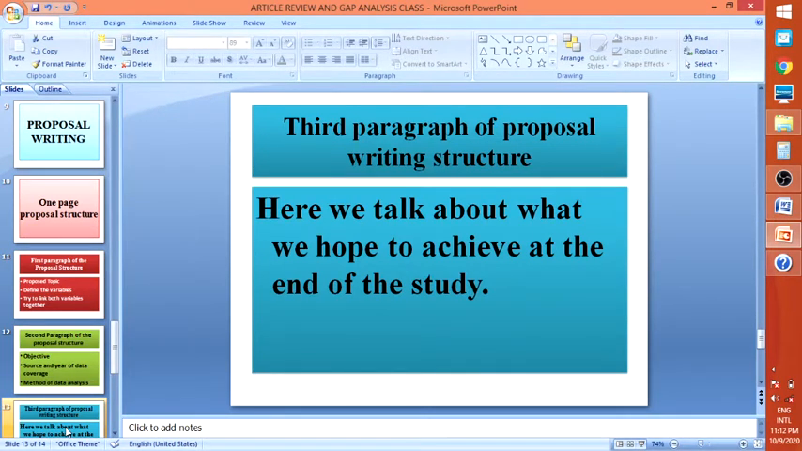Now remember, a proposal is what you intend to do. So since you are intending to do it, we're going to be using the future tense. It's not as if it's something which we've executed. So we're going to be using the future tense for it.